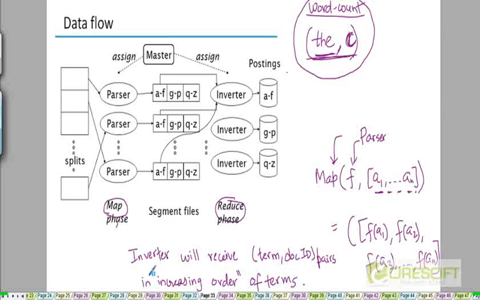Okay, by increasing order I mean lexicographic order, since we are talking about terms here. So that means all terms that start with an A will be input to the inverter first. Then later on you'll get terms that start with a B. Right? So the terms are already sorted in the very way in which they are presented to the inverter. They are not sorted here, but this distributed framework is going to present the ordered pairs of a particular partition in sorted order of terms.